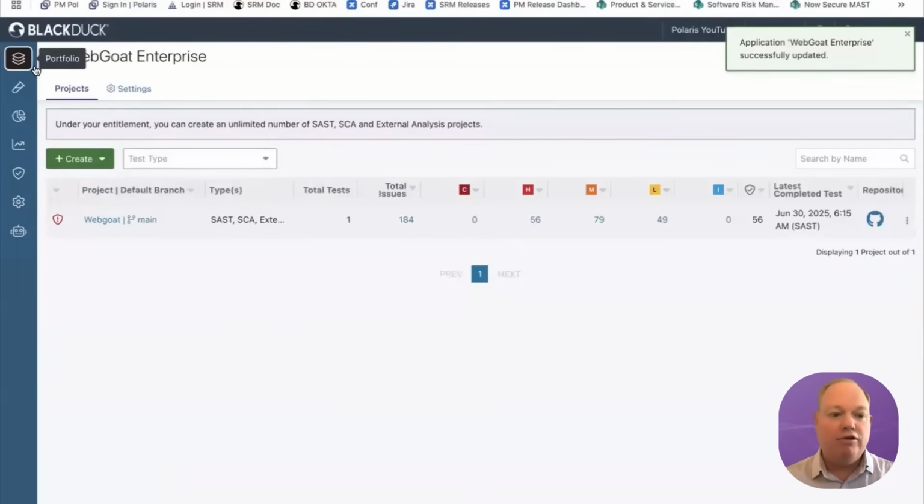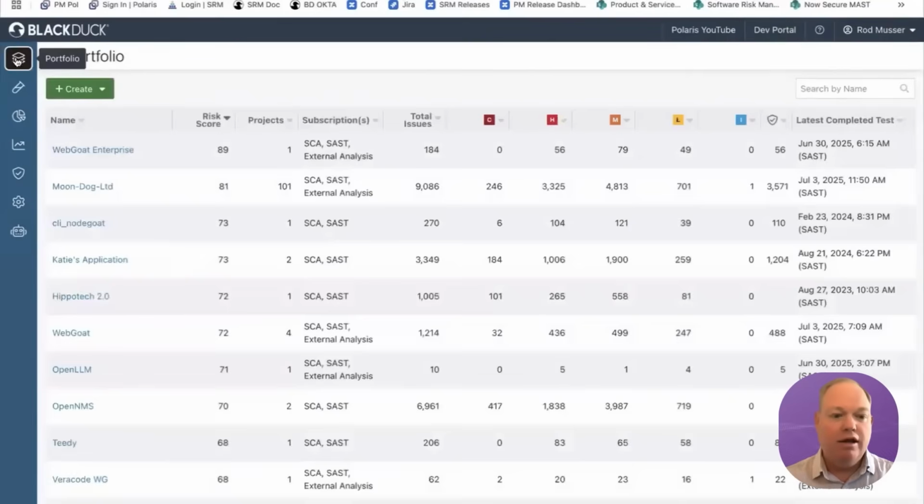And now if we go back to our portfolio screen, we notice that the score has changed. Remember, we assigned it risk categories where we wanted to adjust the risk level up, and that's what we did. It went up to a score of 89.